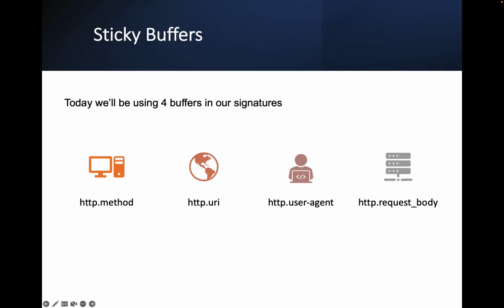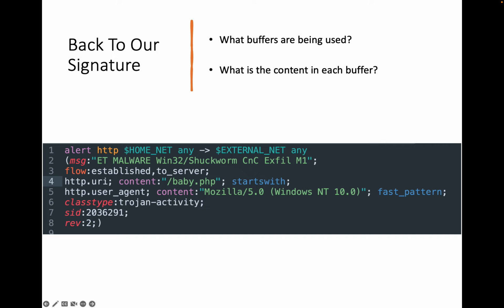These are the four buffers we're going to be using in our signatures today. Looking at the HTTP method, the URI, the user agent, and then the request body. So looking back at the original signature we mentioned, I don't know if anyone wants to identify one of the buffers and then the content in that buffer. I'll just check the Discord.